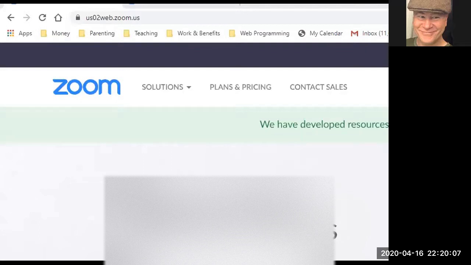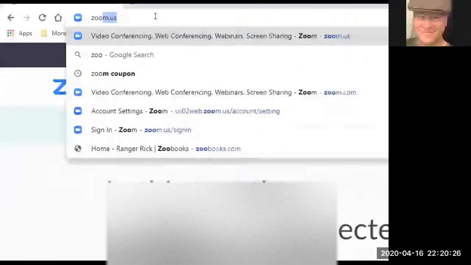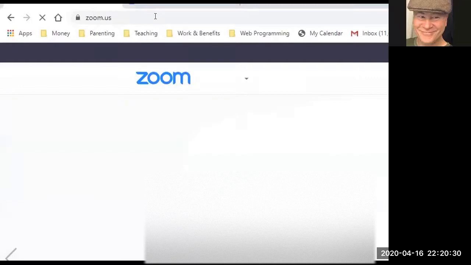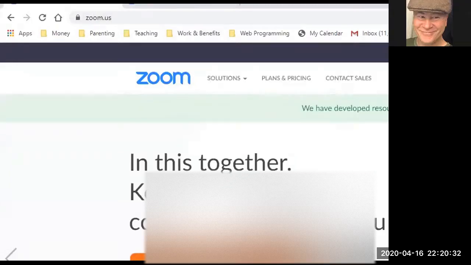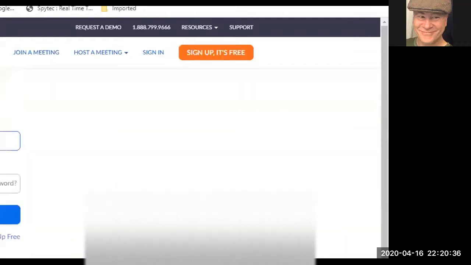Okay, to set up your Zoom meeting so that it's very difficult to Zoom bomb, you're going to need to set up your account settings. And for that, you need to go to the Zoom website. So up here in the web browser, you're going to type zoom.us. Once you get there, you're going to need to sign in.